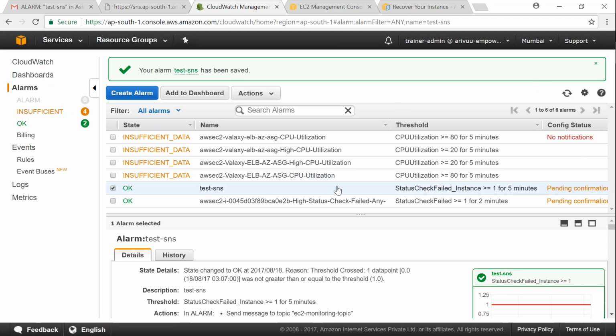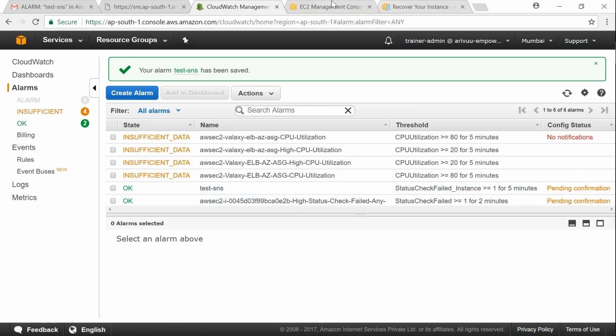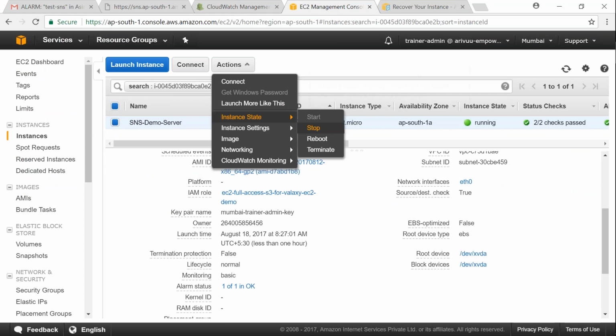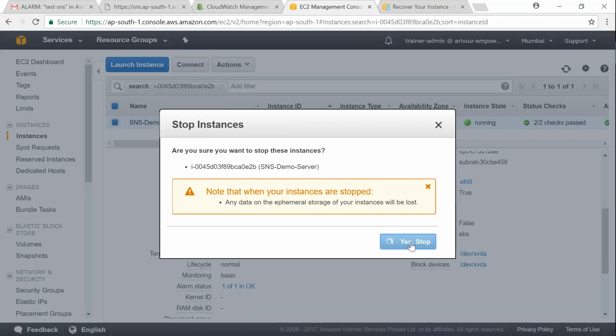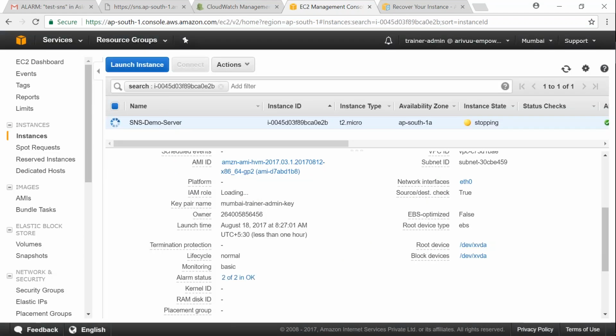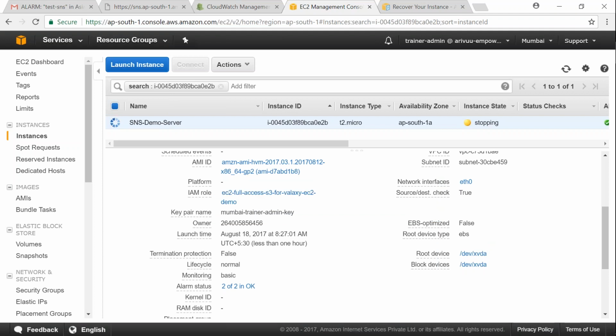Okay, it has changed into OK status now. I'm going to stop the server and see what happens next. Instance state, stop, and see which of those two alarms get triggered and send an email to me whenever there is a notification.